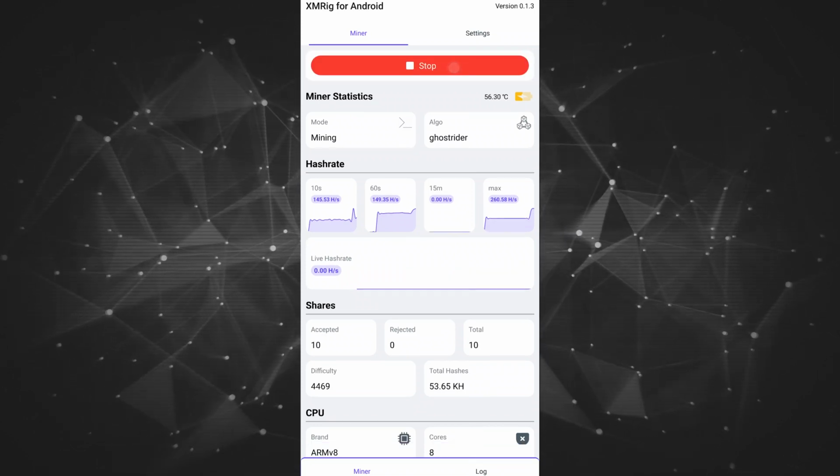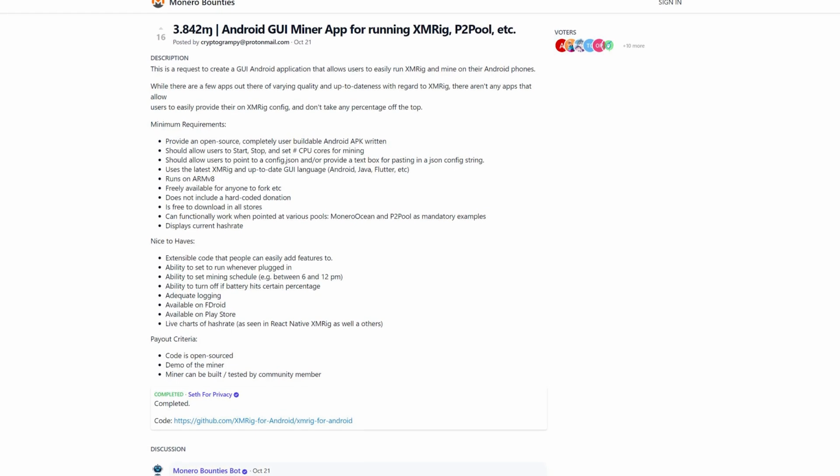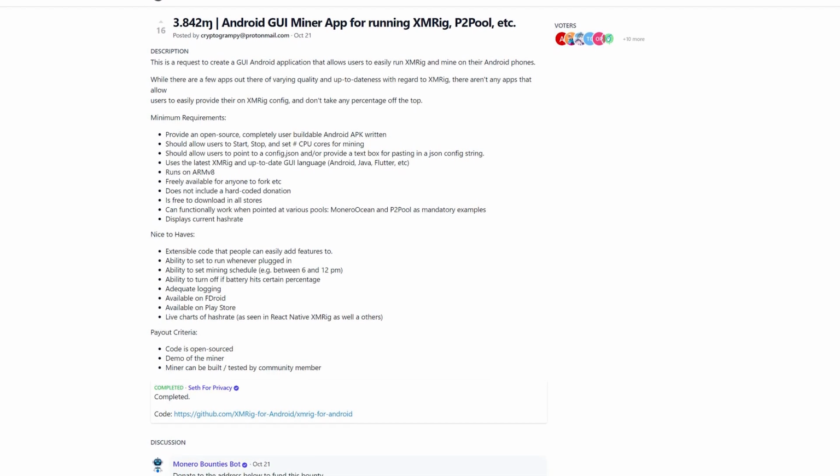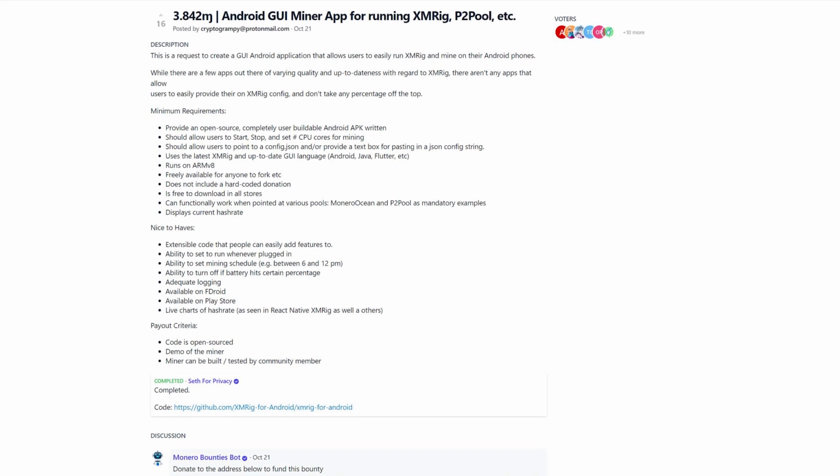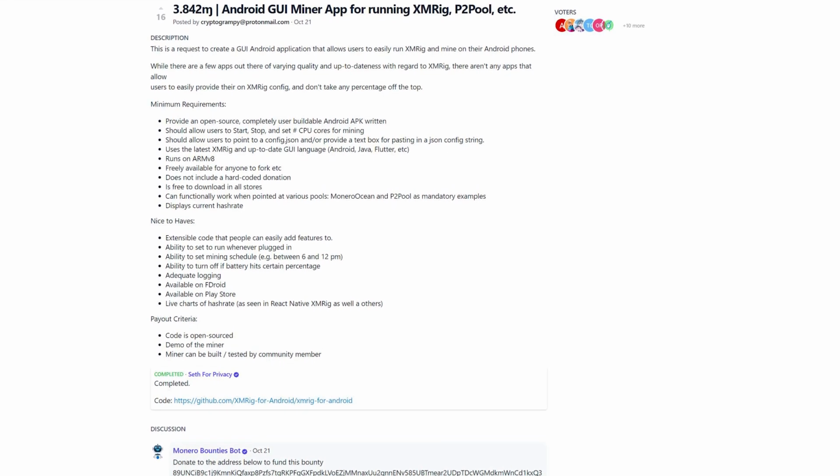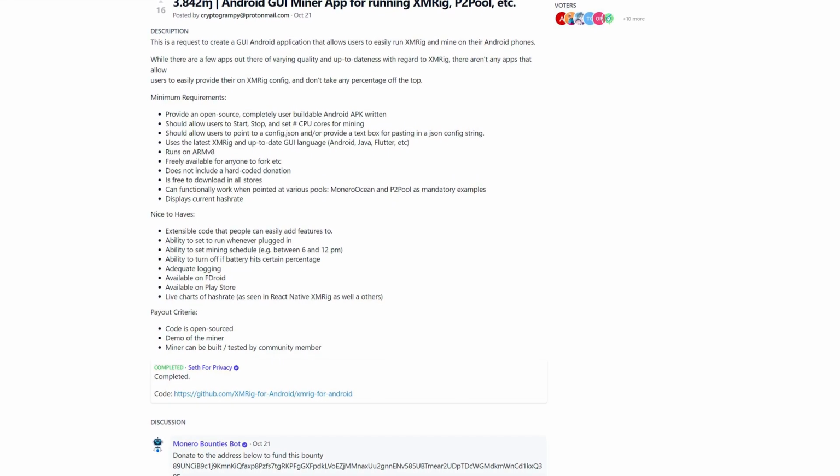Before we talk about profitability, I want to mention that I trust this app because it was developed for a community bounty as an open source project. That being said, always do your own research. I'll include links to the original bounty thread and the app's GitHub page below.